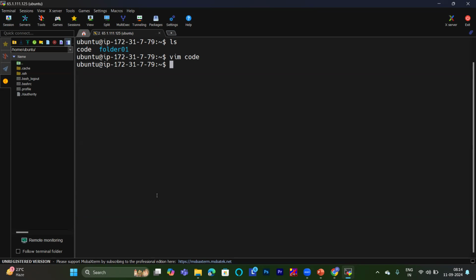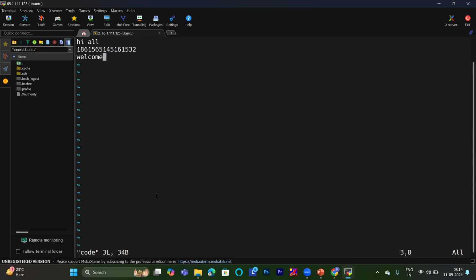How to open the file again? Use the up arrow. Up arrow will give you the previously used command. So vim code here. Now see, this is what we have written. Again, we are in command mode. We are not allowed to write anything. So if I want to write something, I need to press i, insert.